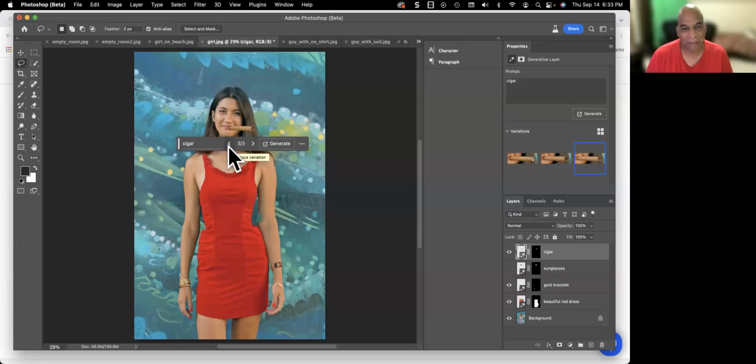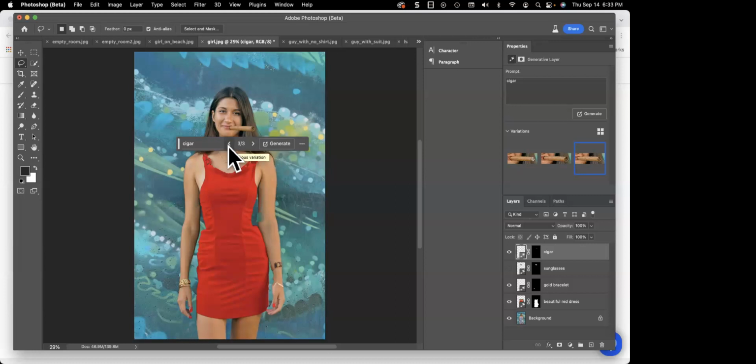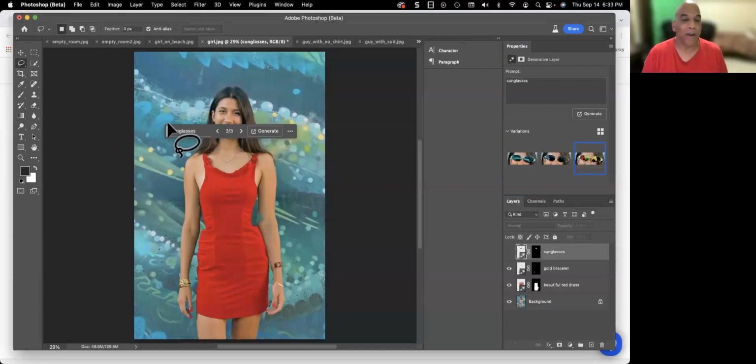That is too funny for me. Pretty silly. Drag that to the trash. Okay, so anyway, you can change the dress, you can change clothes. Now let's see if we can shorten her hair.